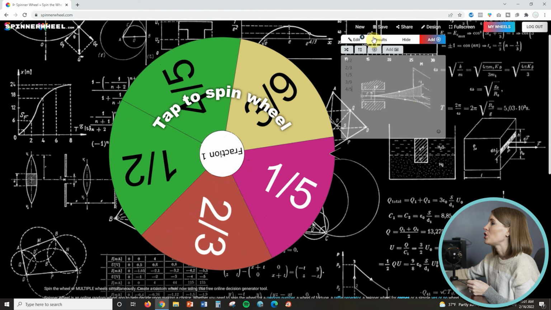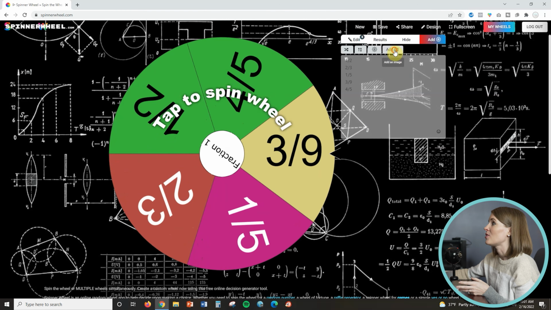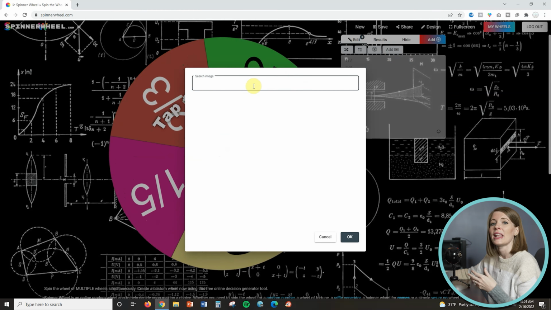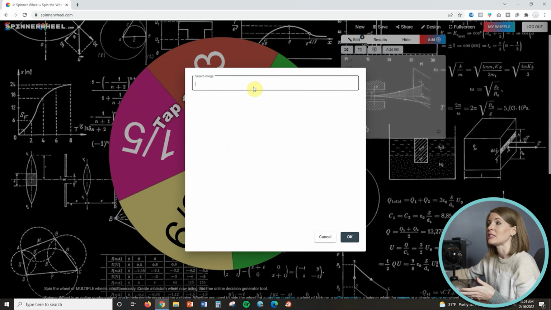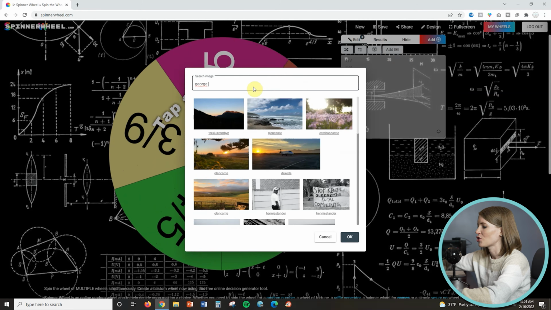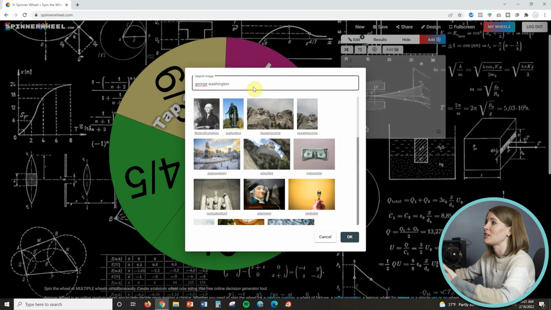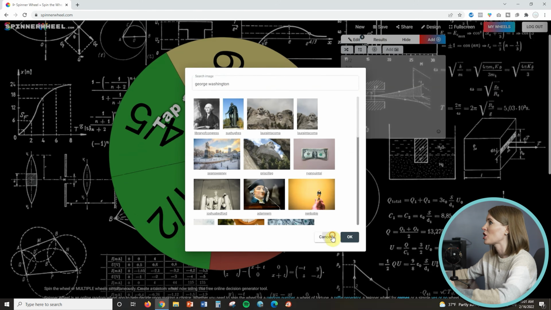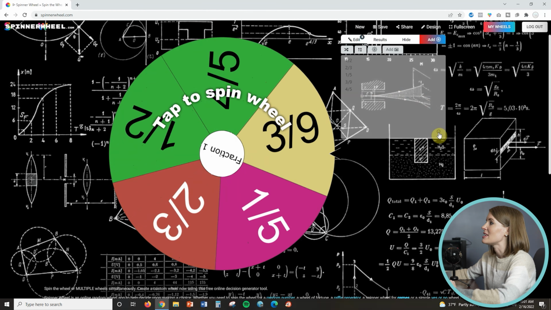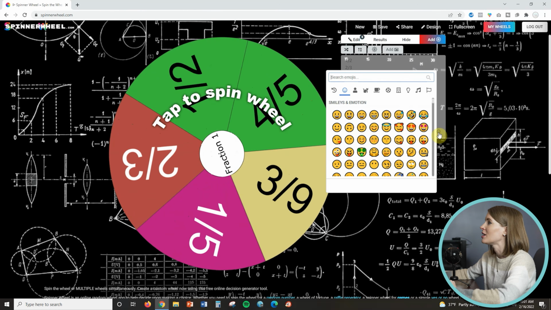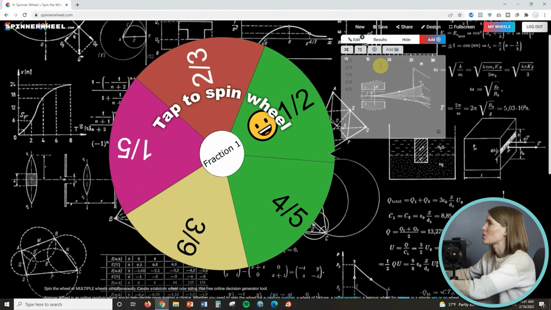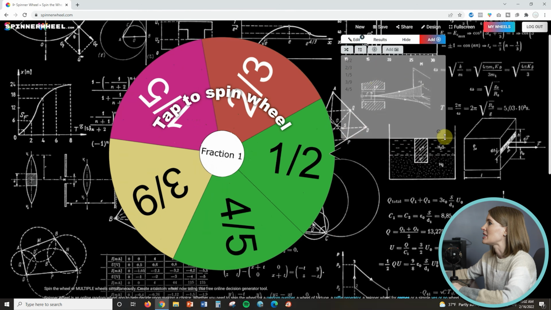I also want to show you if you want to add an image instead of text, you'll just click this image icon. Once again, it's going to pull images from Unsplash. So let's say you were doing a history one and you want a picture of George Washington, you could type in George Washington, select his picture. You can also add emojis to the pieces by clicking this smile icon over here, and you can easily add an emoji to any piece as well.